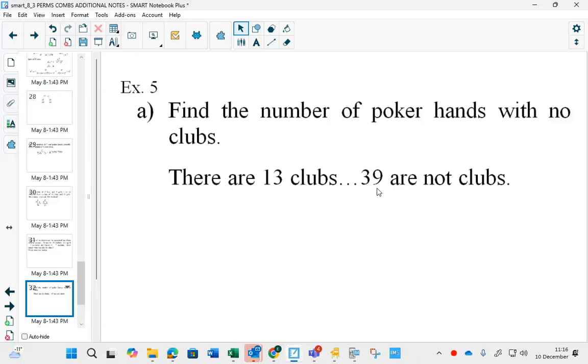So remember, yesterday we figured out that there's 52 choose 5. So if I pick 5 cards here, 1, 2, 3, 4, 5, I make the poker hand.